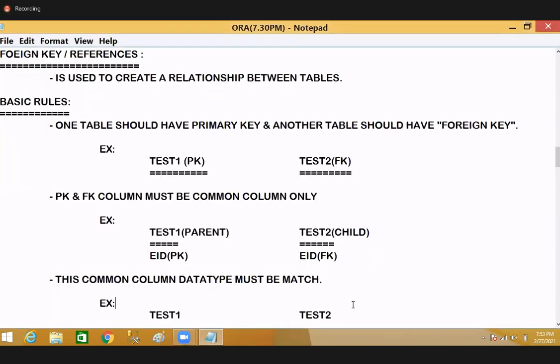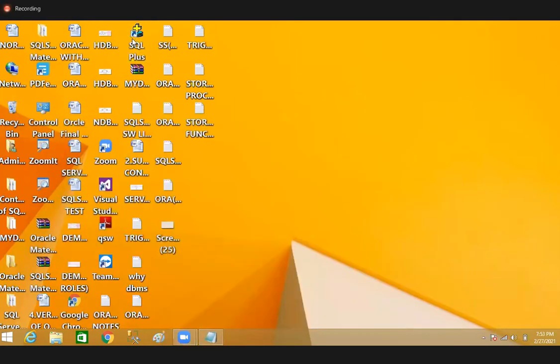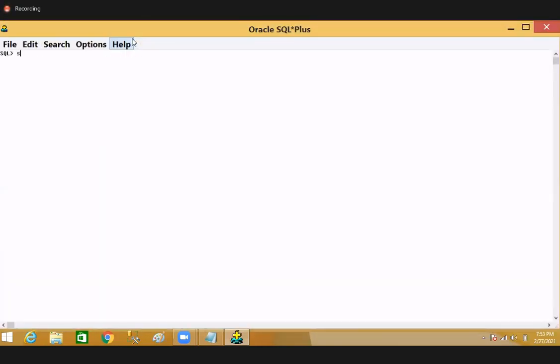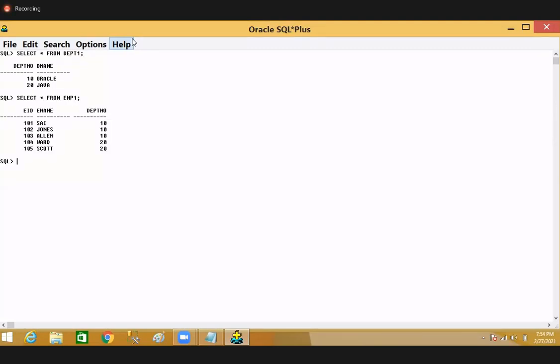Okay guys, yesterday up to here we were making relationships. After creating the relationship, let me see what happens here. Yesterday we designed two tables for making a relationship: one is DEPT1, department number one, and one more is EMP1. So this is what we did yesterday, making a relationship between tables.